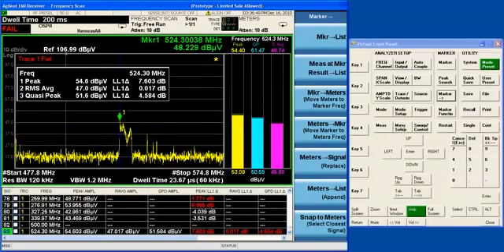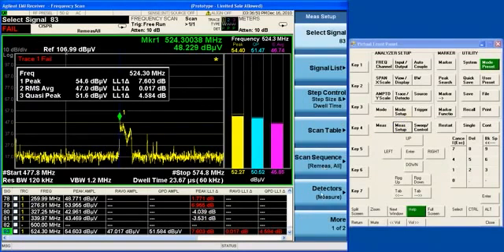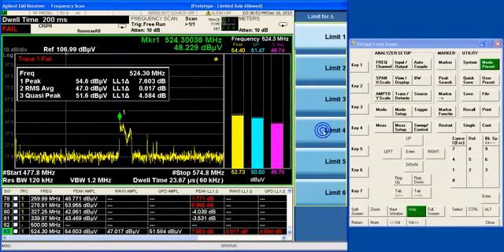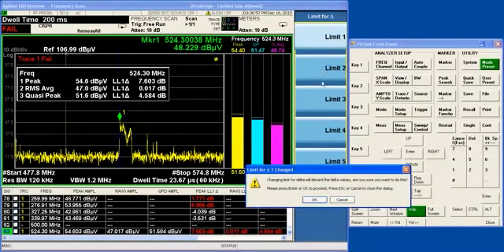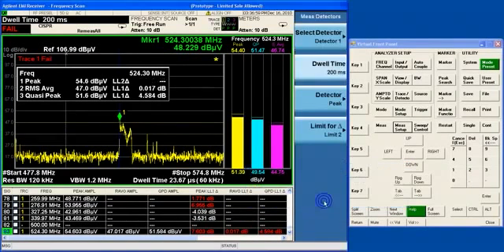Now the way I do that is to go back to mesh setup, and under detectors I can pick which limit I want to use for each delta. So I can change the first column, and I say I want this column to be relative to limit line 2 and leave these other two relative to limit line 1. So you have complete control over what's displaying in those limit line columns.